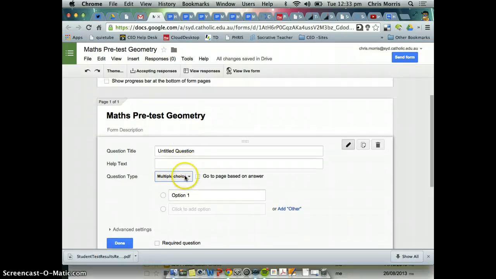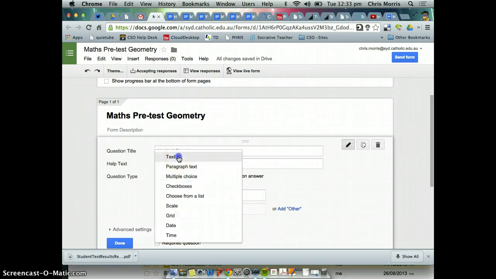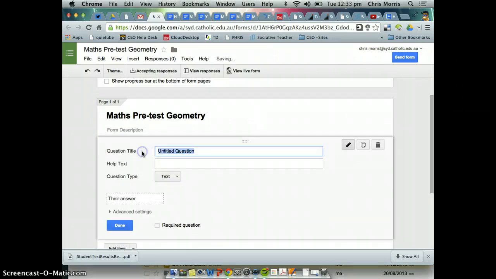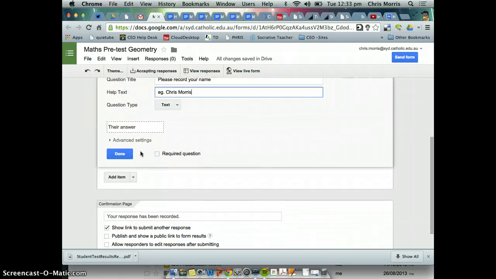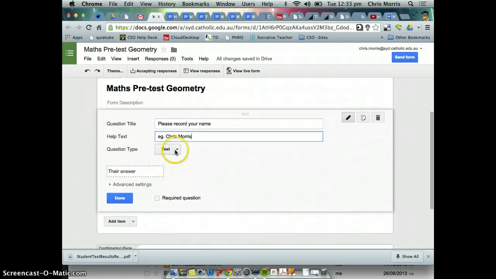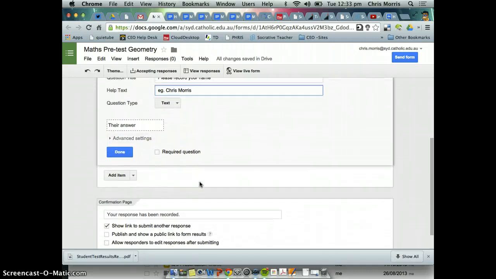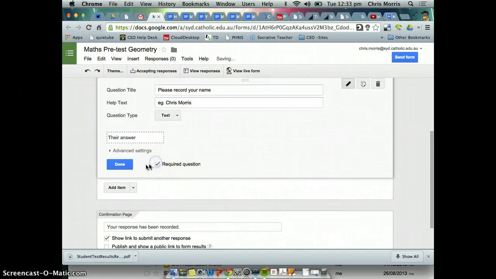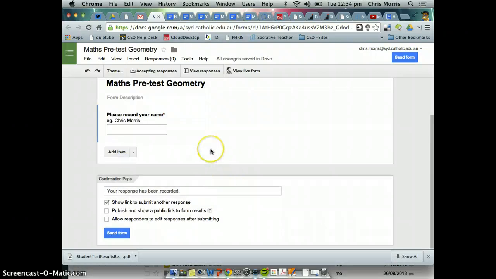Prior to that, though, I need to enter in some text. We need to find out who our student is. So please record your name, e.g. Okay, so you've got the answer type is text. Is it a required question? So do we want to make sure that they can't move on unless they respond to that? So we hit done. Okay.